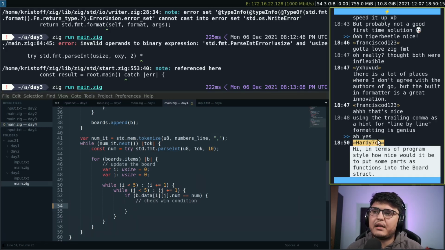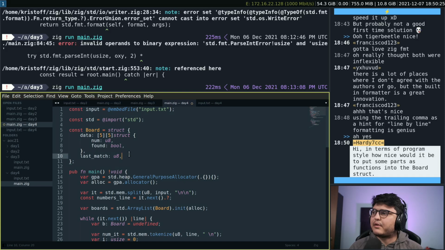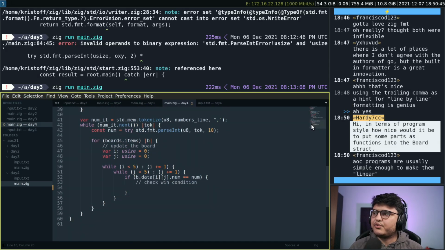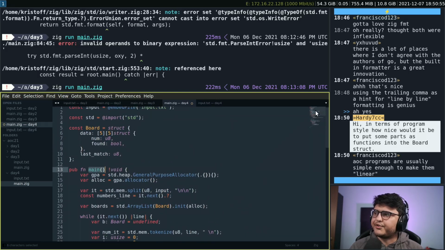RD7CC, hi, in terms of program style, how nice would it be to put some parts of functions into the board struct? It would make sense to put some things in there, right? I think you're right. It could be nice to put a tiny function to say, I don't know, check for win condition for these coordinates and stuff. I think that the problem with AOC is that you don't know precisely what you're doing as you're doing it most of the time, and so you tend to write more procedural code. Also because this main solution is the first exercise, right? And there is going to be a second exercise.